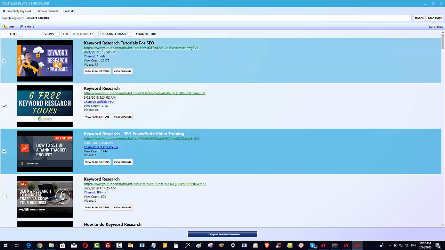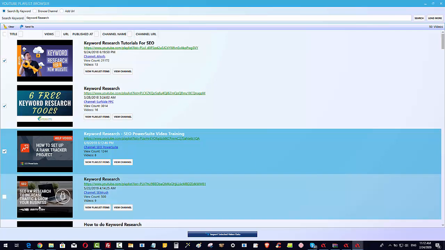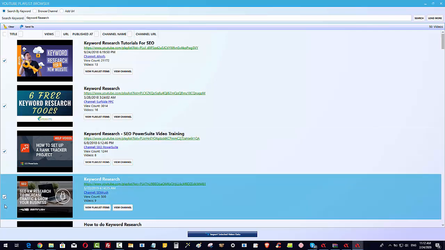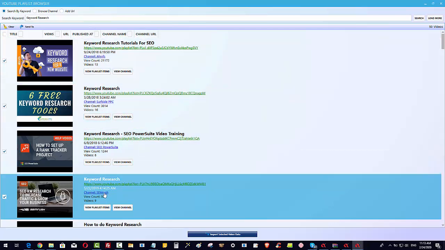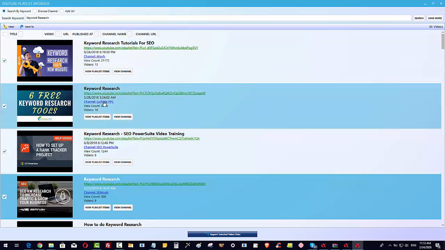Now this is quite a combination. SEO Power Suite, that's again quality. So we're going to take that, and SEMrush we'll take as well. So we're taking 4 playlists from 4 huge players. Ahrefs is very good, Power Suite, SEMrush, they're well-known SEO platforms. Surfside PPC, if you want to learn anything about PPC, go and check this guy's channel out. It's very good quality stuff.